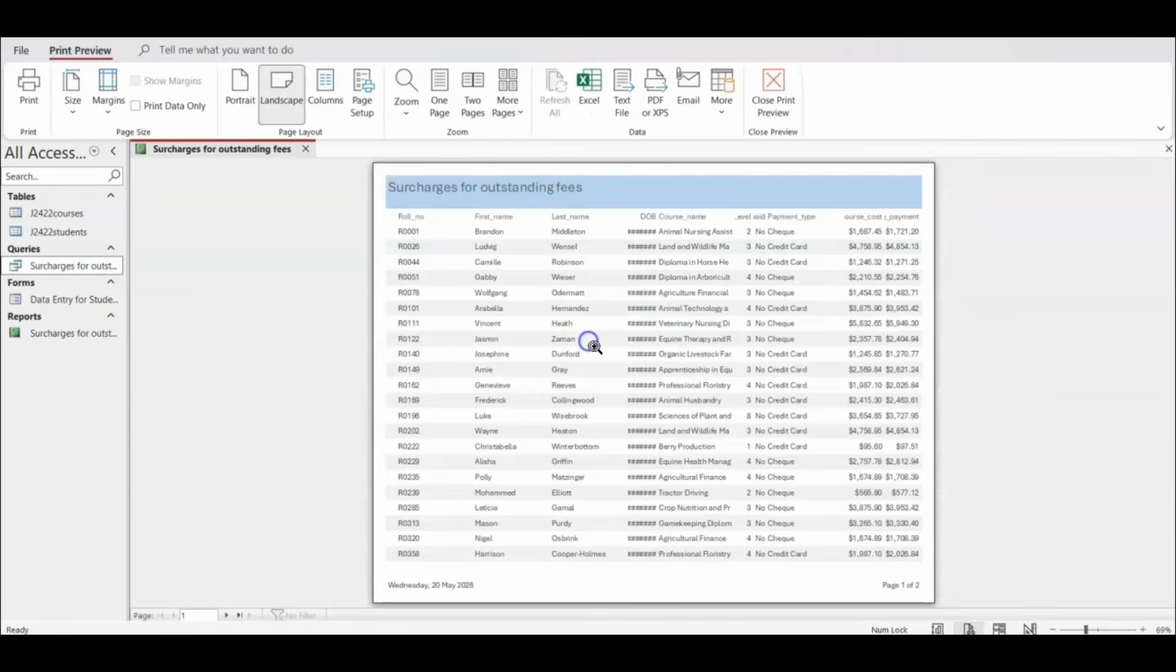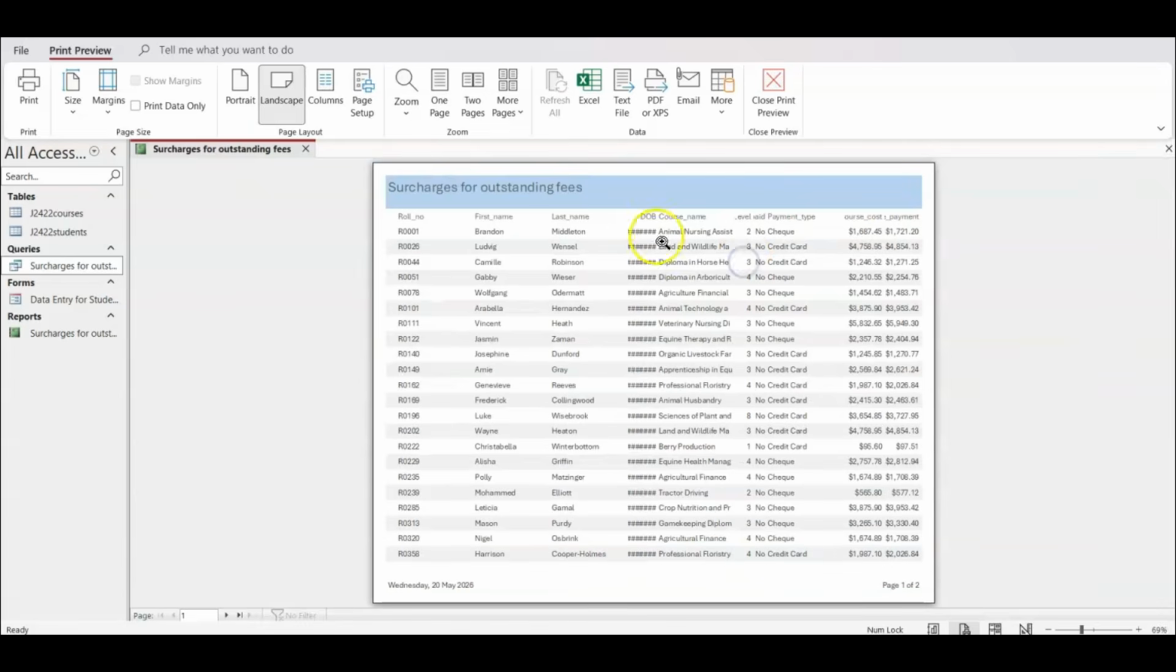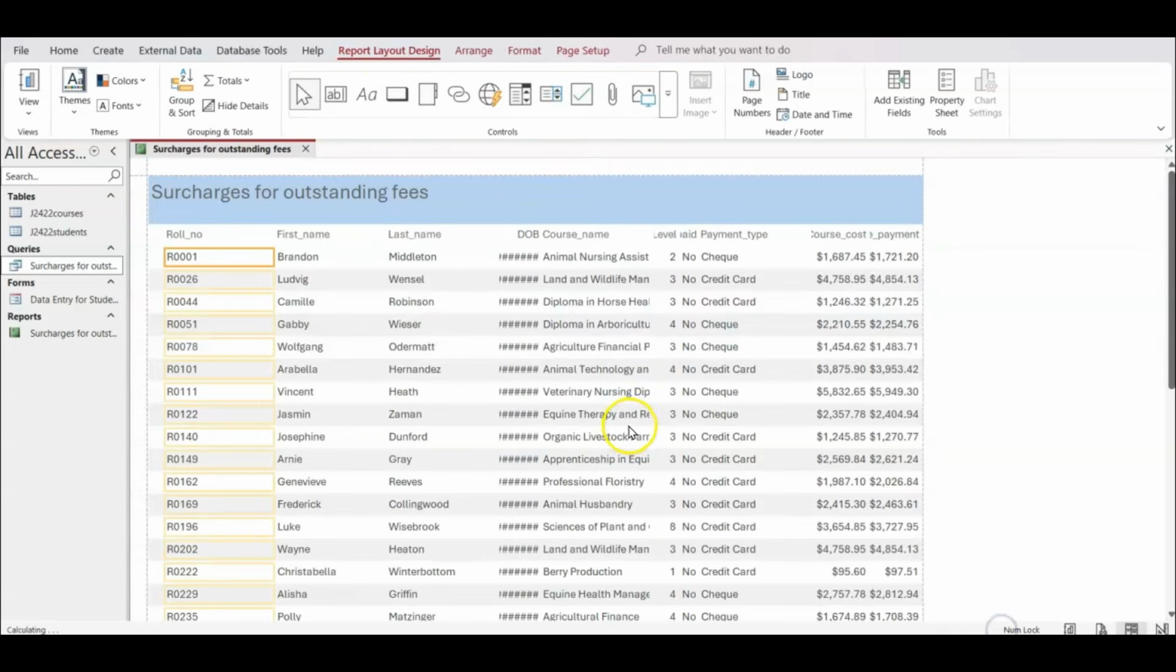So when we preview, you can see very clearly the date of birth. You see a lot of hashtags here, right? That means the data is not fully shown, and you need to observe especially how the data is being displayed. Like some of the fields here, your field type, field name is not fully displayed, so we need to adjust it. So when we adjust, you will need to go to the layout view of the report.